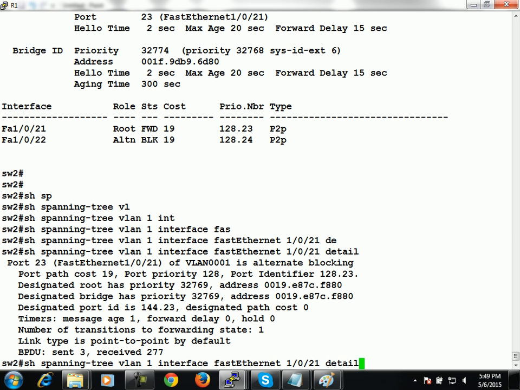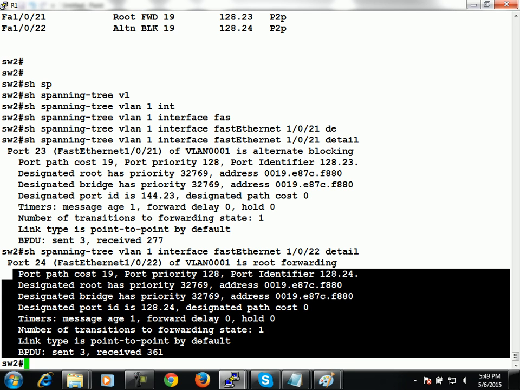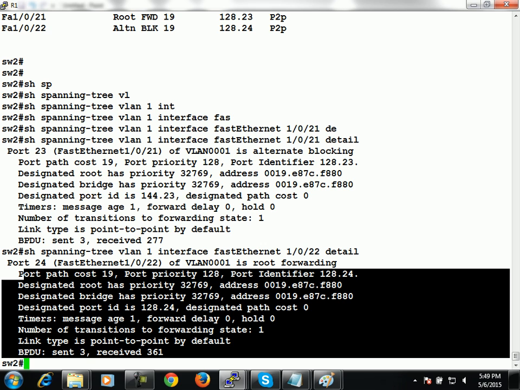Then you can also see the output for 22 as well. 22 must be configured as an RP, as you can see. So I hope that now you have understood how we can manipulate it, right?